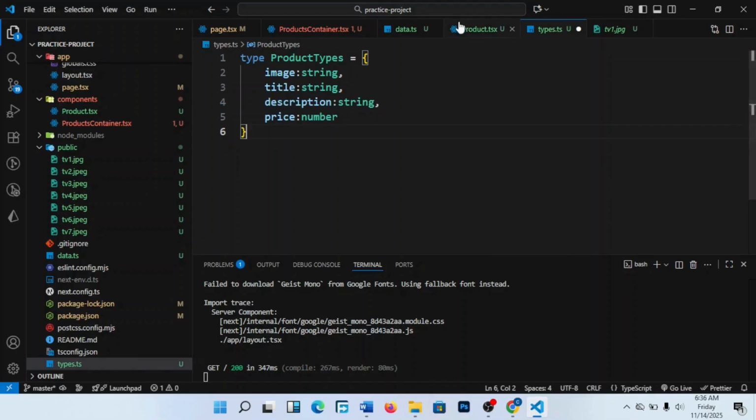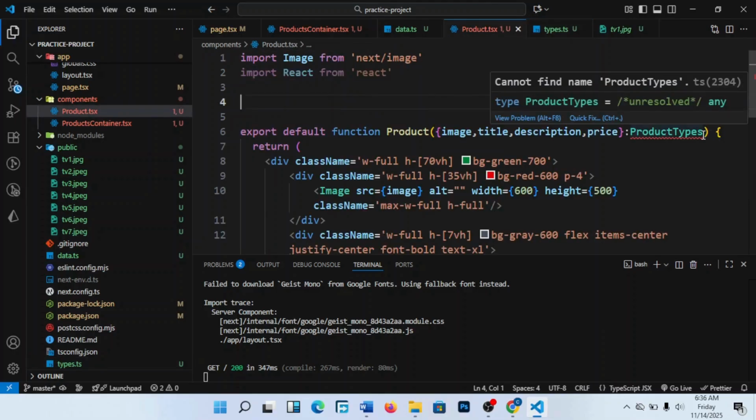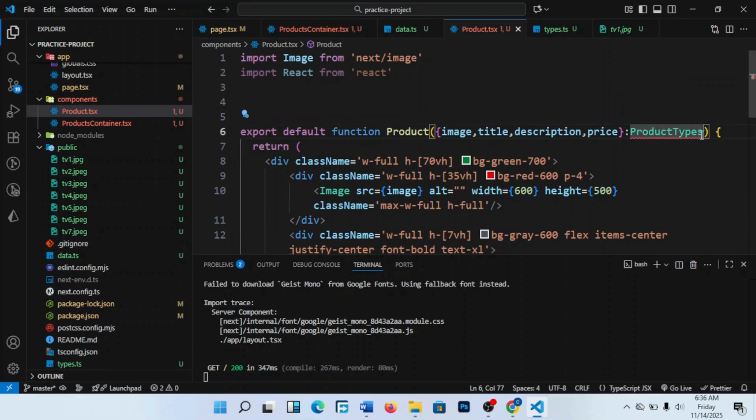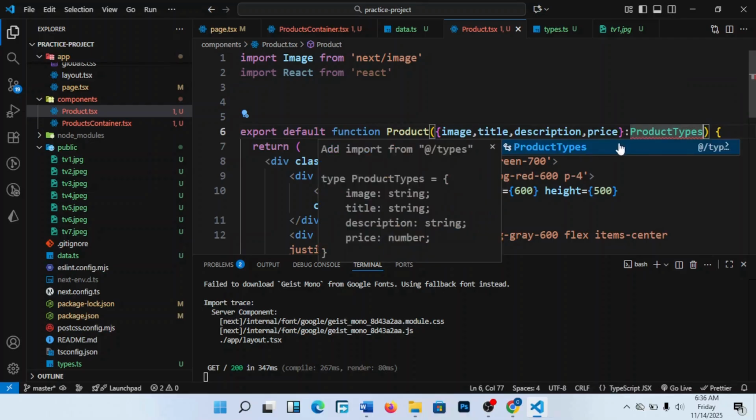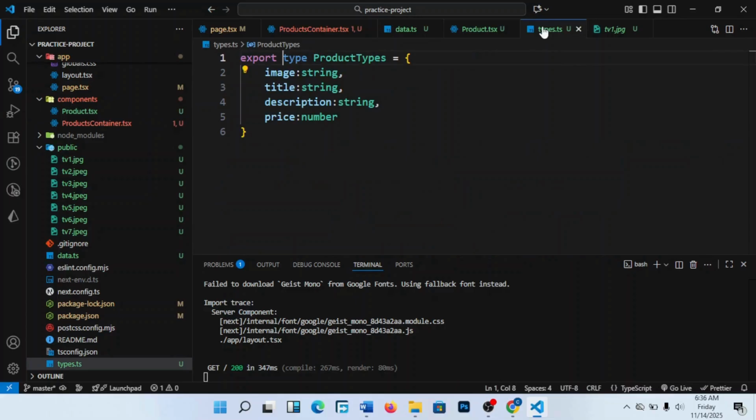Since I'm taking them onto this page, I put export there: export product types. Since they are already exported, I just come to the extreme end here where there's an S, and I press Control and space bar. It brings me the suggestion, types, and they come in very well. Members, I hope you have understood that step.